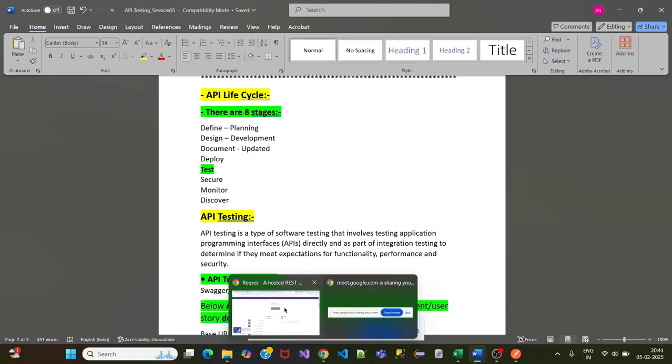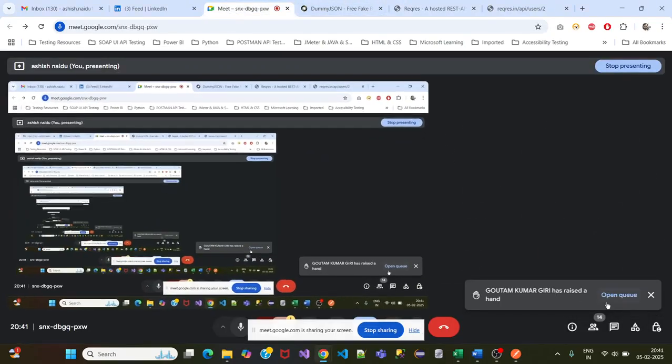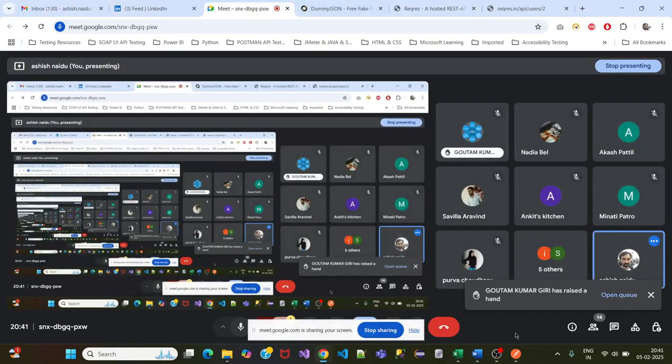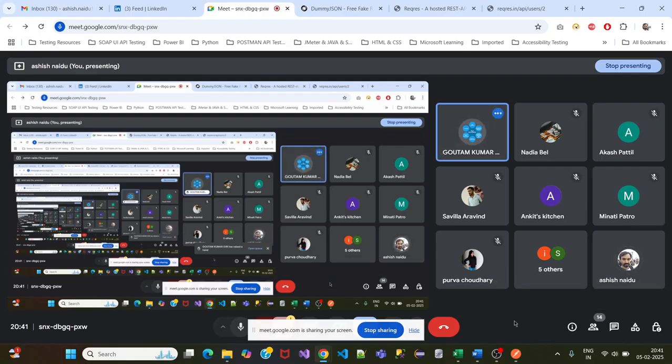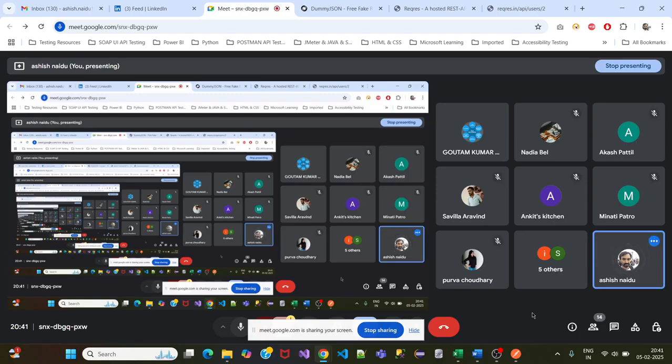Sorry, someone raised something. Yes, Gautam, hello, sorry for the interruption. I want to know about HTTP status codes: there are some standards like 200, 300, 400, and 500. Does the API follow these standards, or does it depend on what the company mentions? Actually, they have to follow them.